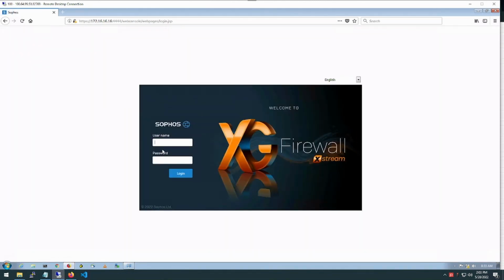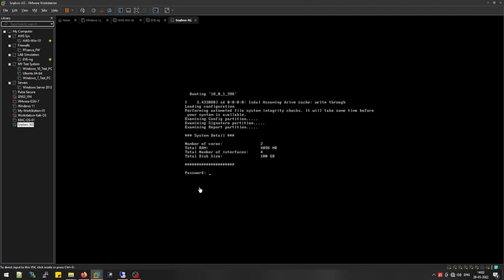Okay, it took some time. I reloaded the page and now it came up. So if you want to see over here in console, you can see how it looks like. If you have a real firewall and you connect to the console, you'll see something similar to this.